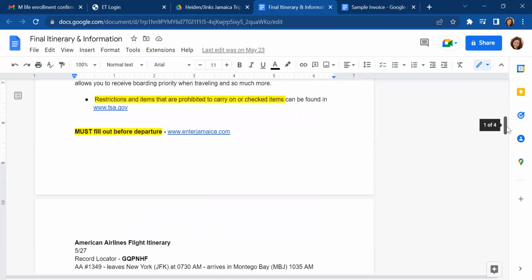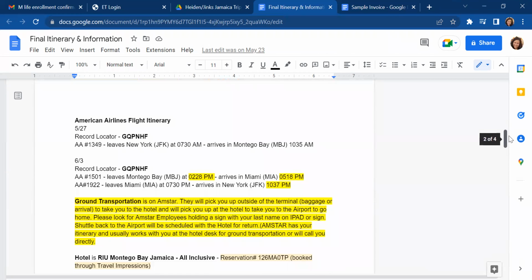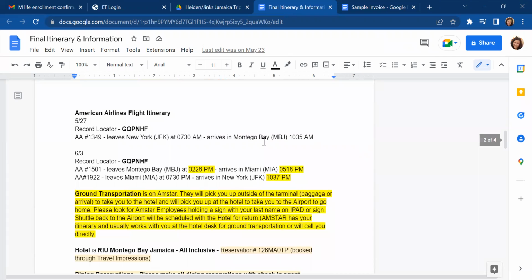All righty, so I added the link. And then I did the flight itinerary. I actually bolded her reservation number, which we call the PNR. We'll explain that later. The record locator number, the flight number, when it leaves her departing city, at what time, and what time it arrives into Jamaica. And then same with the return. I put all that information in.